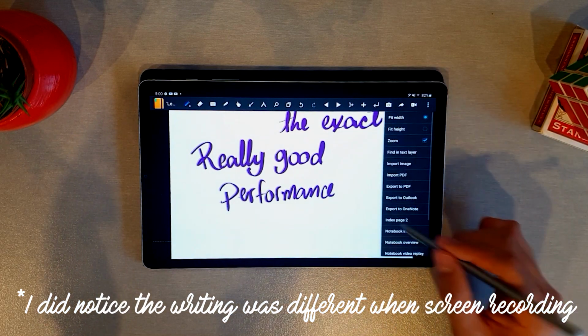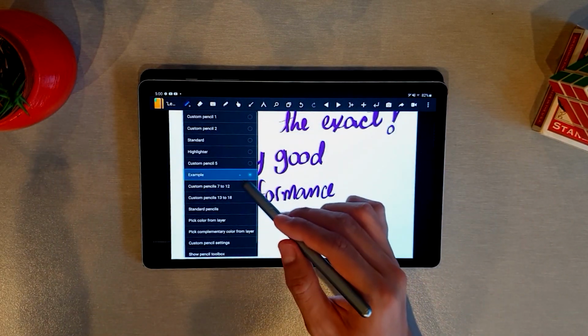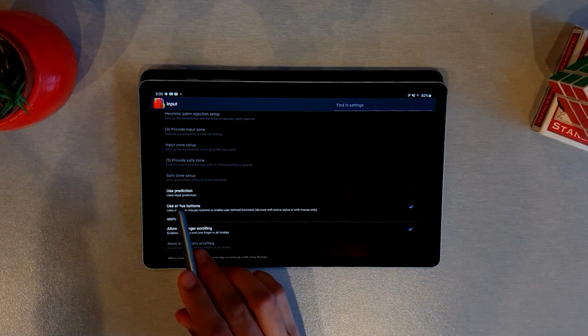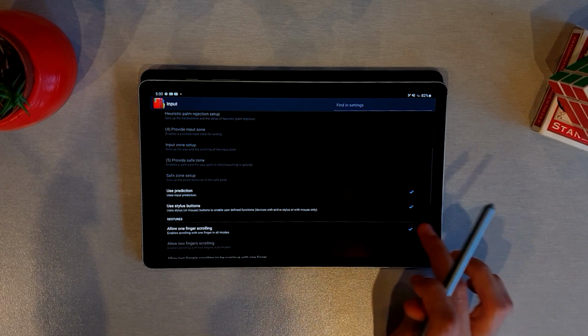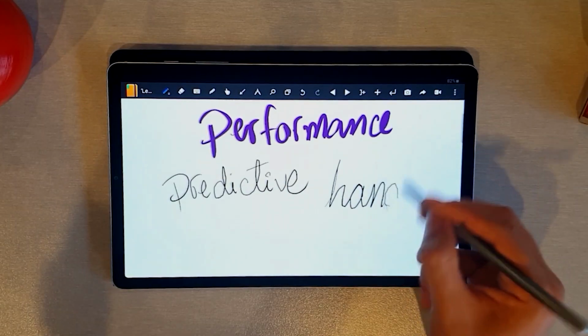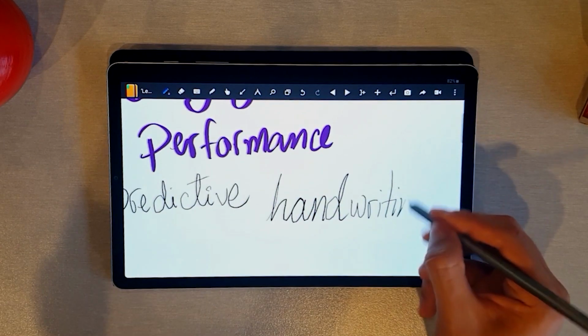If you do feel some kind of lag that's affecting your writing experience, you can enable the predictive handwriting, which is supposed to compensate for the latency caused by the device. I personally don't use it because it creates a moving line in front of what you're writing, and that distracts me more than it should.